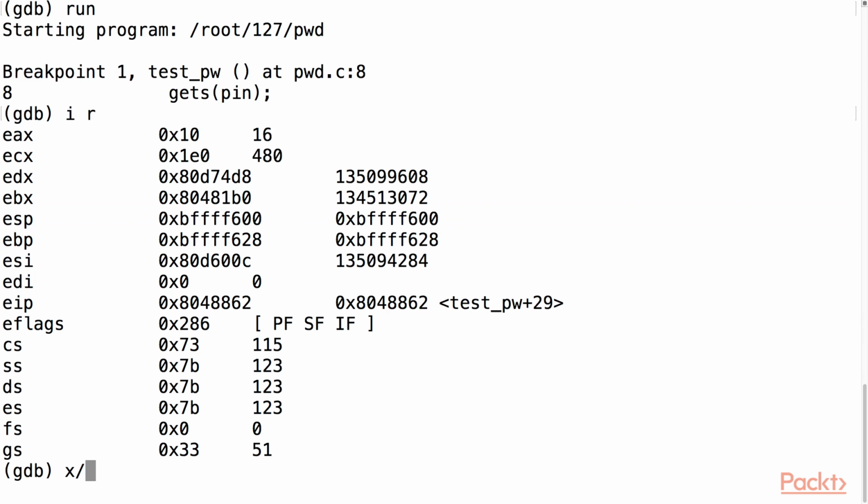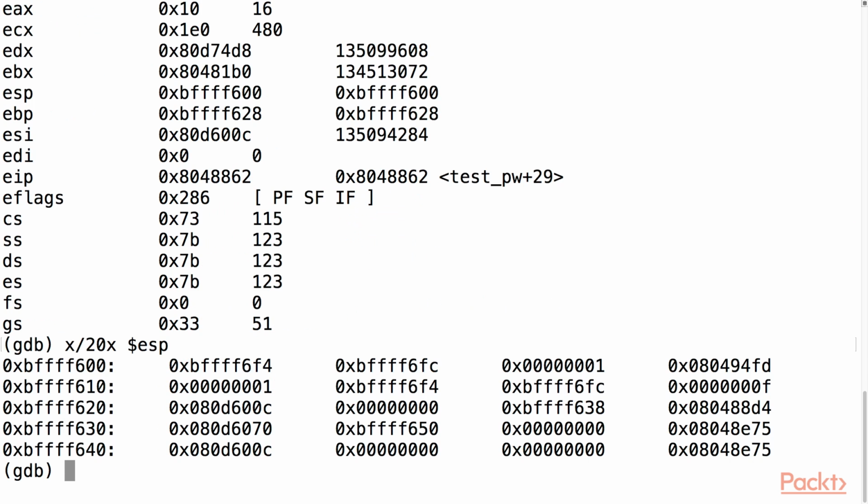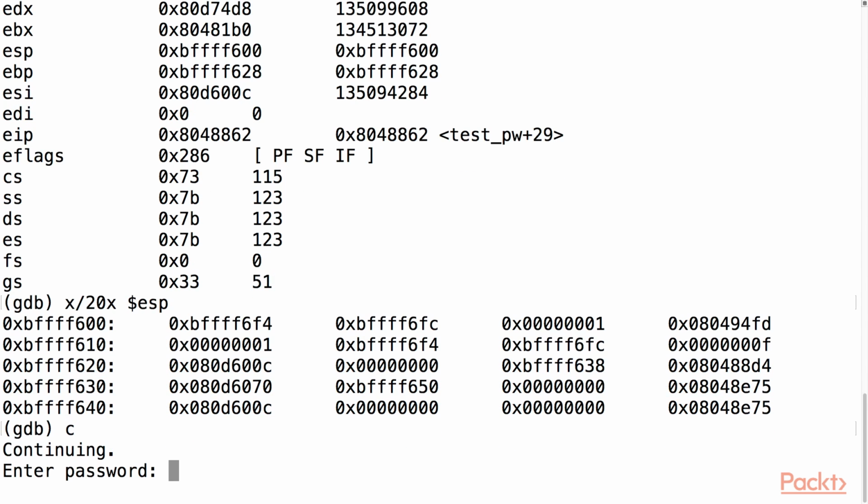So look at the condition of the stack. I can do x/20x $esp, and a highlight from 600 to the word. This is the word starting at 620. This one starts at 624, and this one starts at 628. So that is the stack frame reserved for local storage in the test_PW routine, and this is the extended instruction pointer. That is my target. So if I continue execution with a C, I can now put in my attack string.